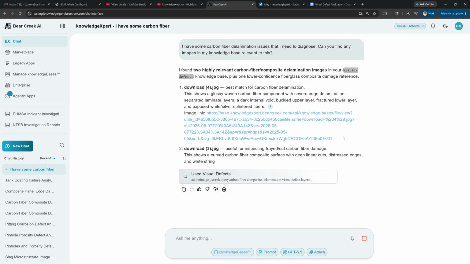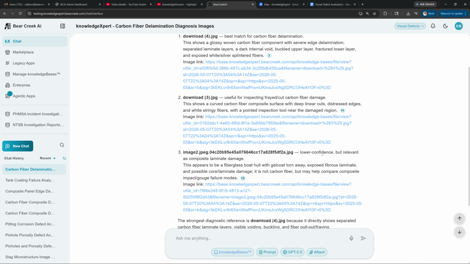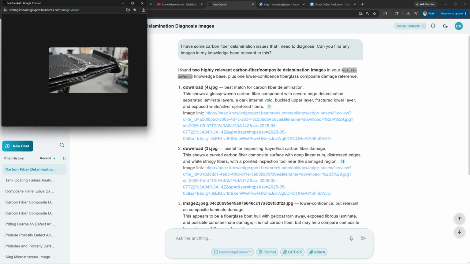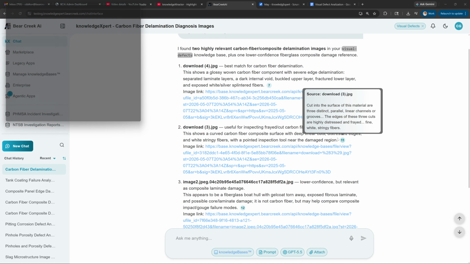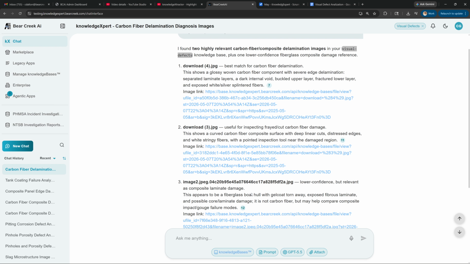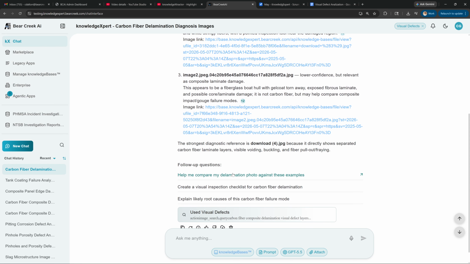So it says it found two highly relevant carbon fiber composite delamination images in our knowledge base, image 1, 2, and then number 3 here it says lower confidence but relevant, but the strongest diagnostic reference is this one here. So let's take a look at that image. Looks great. Looks like carbon fiber delamination to me. Severe edge delamination, and then 3 is additionally here. Great. Same issues here with deep linear cuts, distressed edges, etc. Okay. And then one lower confidence image it's showing here. All right, great. So we know we can do text to image.